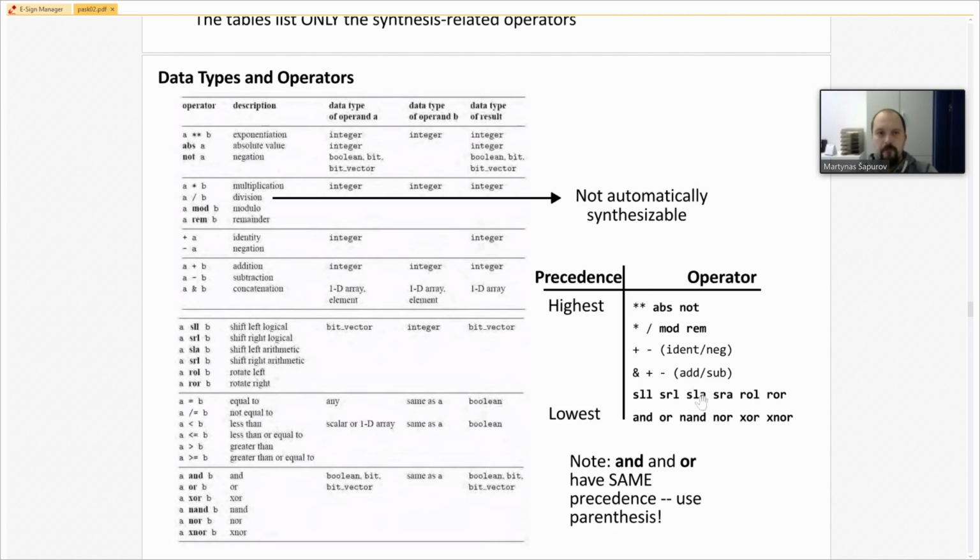Now the order of execution. The highest priority is exponential, absolute, and negation. Then we have all the multiplication, division. Then first of all, identification, then arithmetics of add, subtract, and compound functions. Then all compound functions, and the last ones are logical operators, which are executed bitwise. All right.